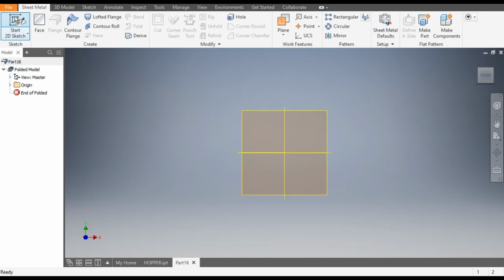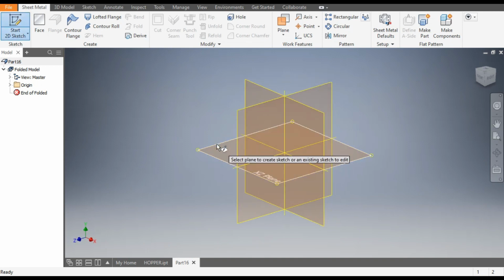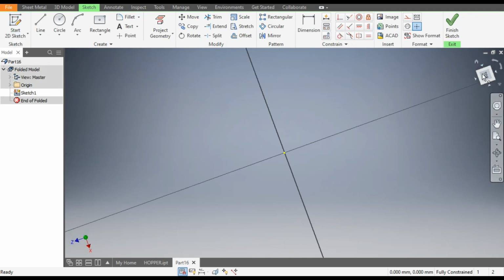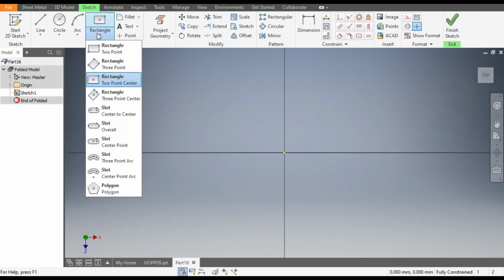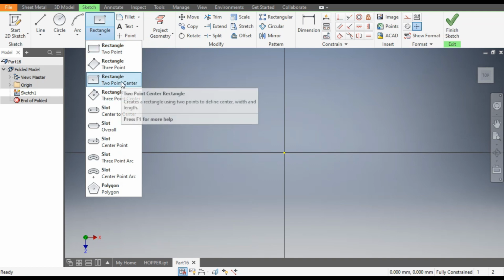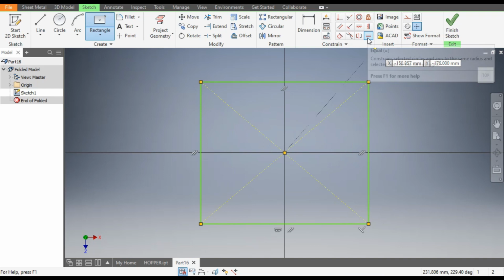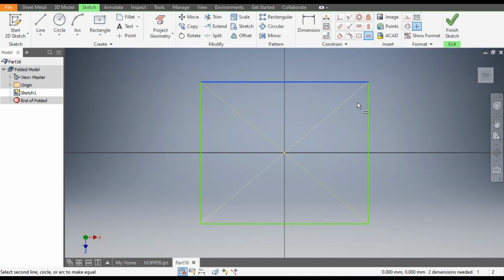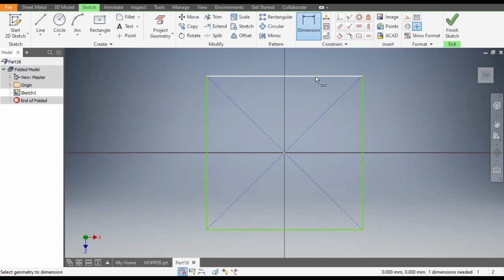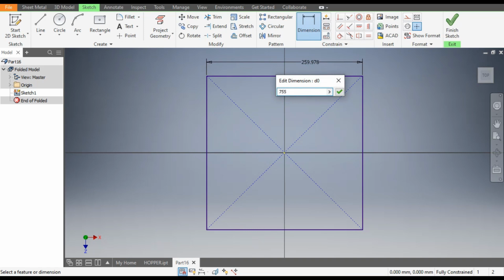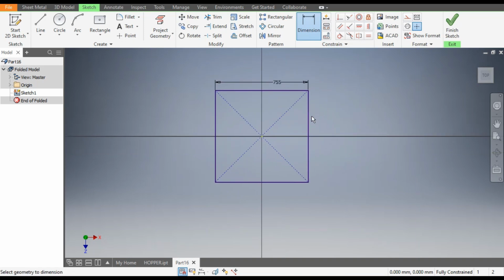Go to 2D sketch and we will select the top plane, the exit plane. Now from here go to 2-point center rectangle and select the center point here. First go to equal constraint and select both the edges and make them equal. Now go to dimensions and here give the dimension 755. This also will be 755 automatically. Escape. Now finish sketch.